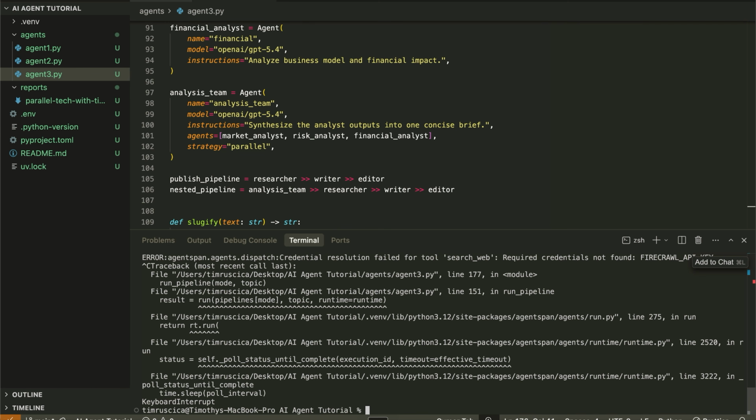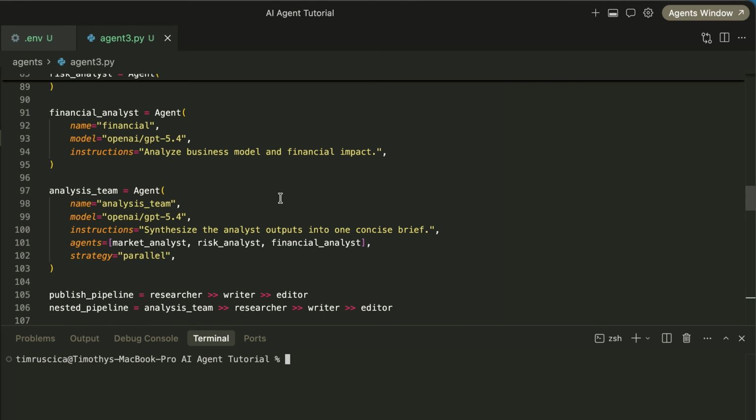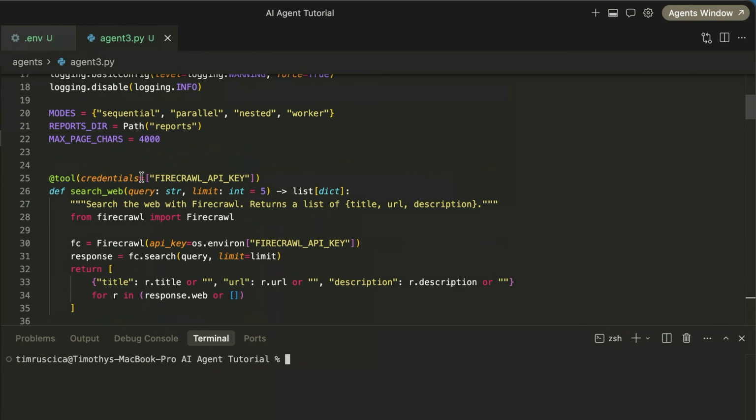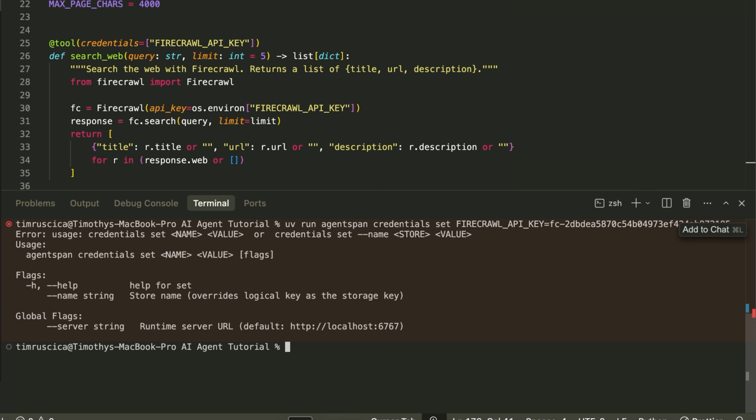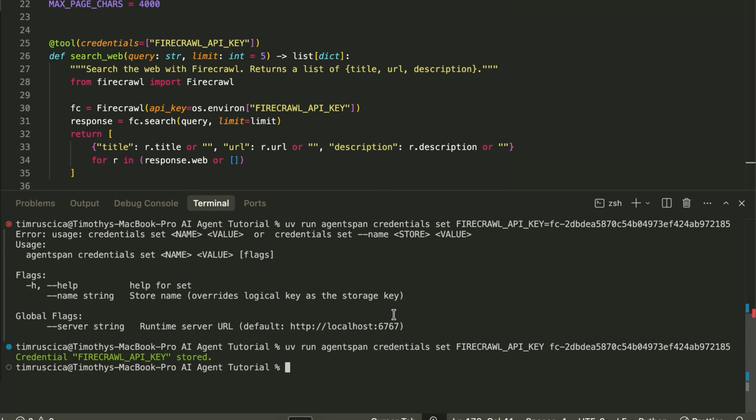So what I'm going to do is quit out of this for right now and show you how we can provide that key. Like I mentioned before, you can store credentials on the server, which we need to do because of how we're looking them up in the tool. The way to do that is the following. You're going to type uv run, if you're using uv, agentspan credentials set, and then you're just going to set the credential that you want. In our case, it is FIRECRAWL_API_KEY, and I'm going to set this to my Firecrawl API key, which I will disable afterwards. So we're saying uv run agentspan credentials set FIRECRAWL_API_KEY, and we need to remove the equal sign because that's how the syntax is, and now we've stored this on the server.